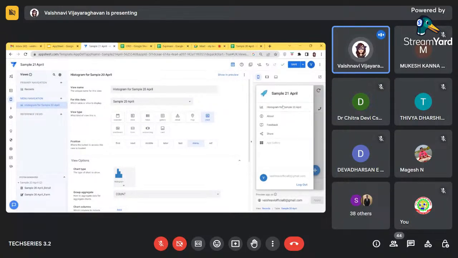This is going to contain the list of options that we are going to have in the menu navigation. And reference views are entirely for our reference, and they will be shown nowhere on the screen in the mobile application.